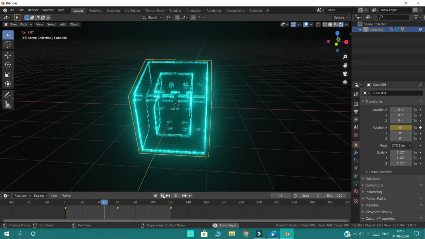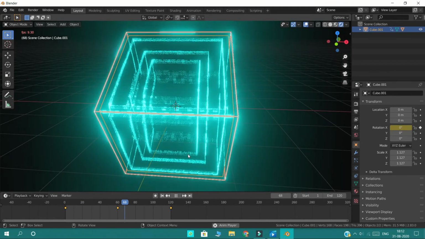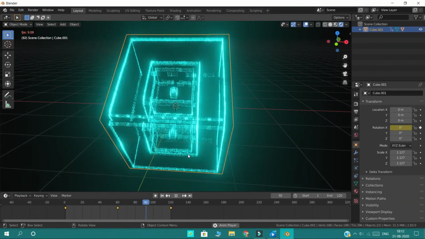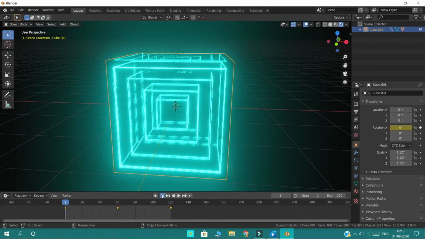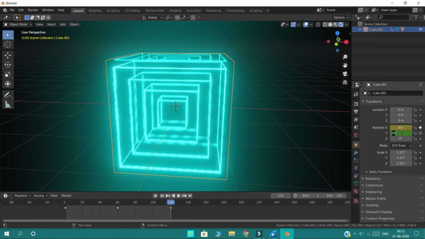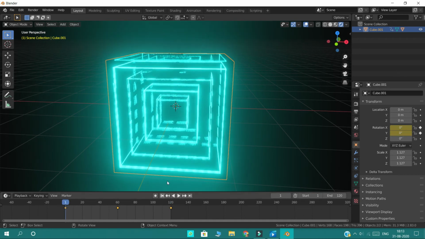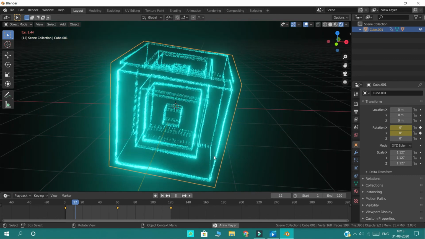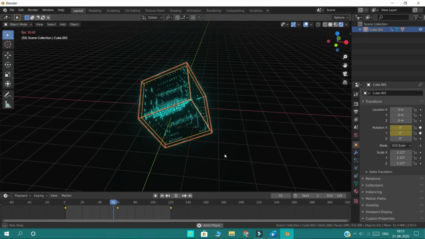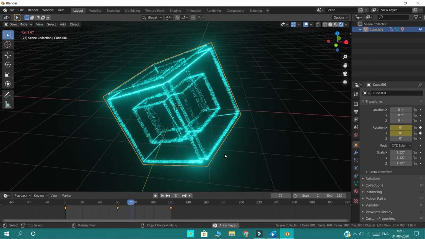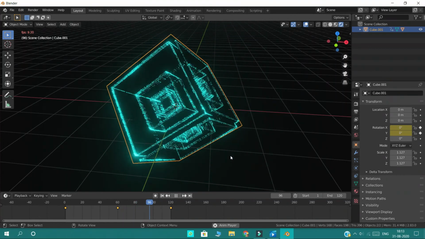So now I am going to add a movement on the y-axis also. Now do the same process: add a keyframe at 0 degrees on the first frame and make it 360, add a keyframe at the last frame. Now see the animation. It's perfect. Don't worry about that blurriness in the cube. After rendering, it will be normal.